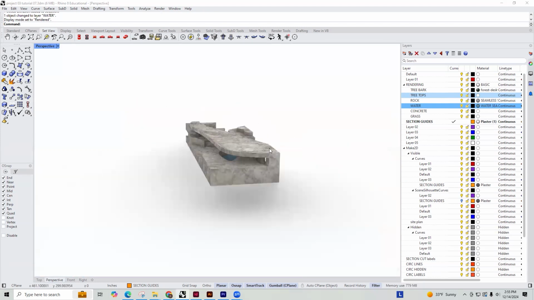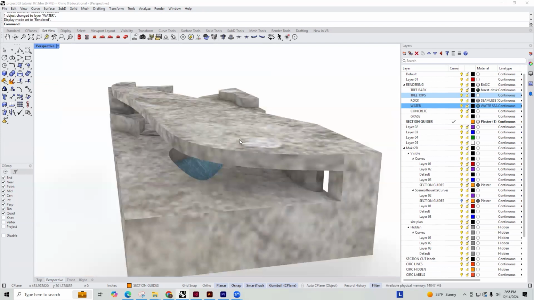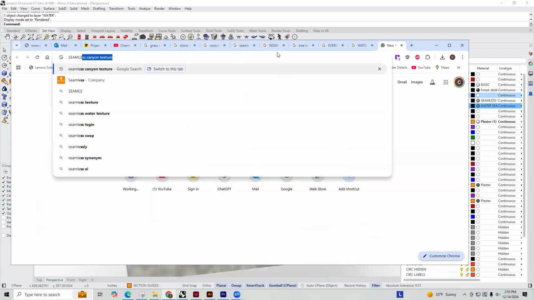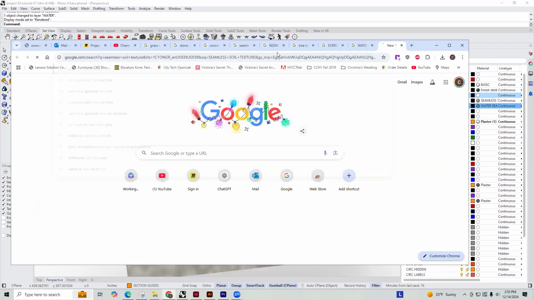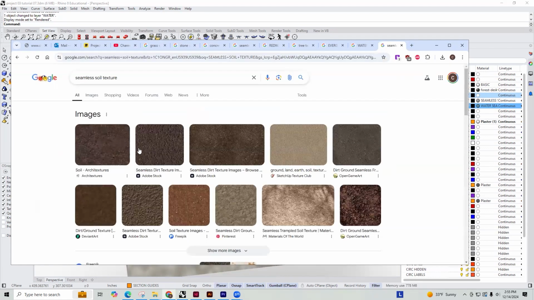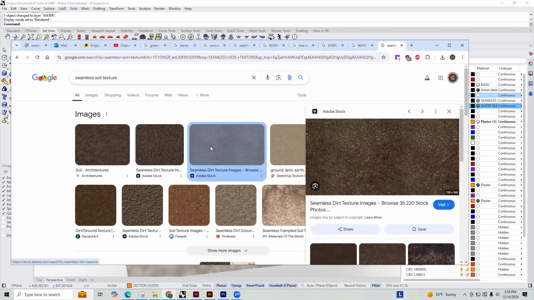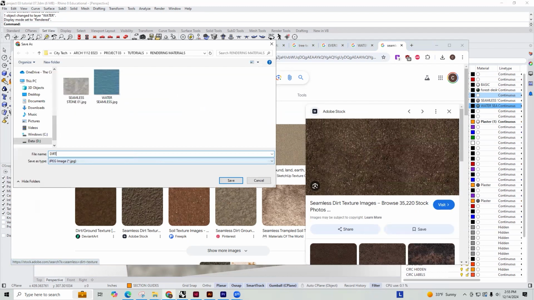All right, so now if you want to get a little bit more specific, where maybe you have a lot of grass at the top, but maybe it's a lot of dirt down on the bottom. So let's find a seamless soil. Because maybe the walking path is a little bit more worn, where we have high circulation. So let's just download this material, save image as dirt.